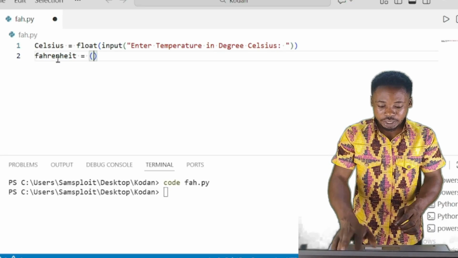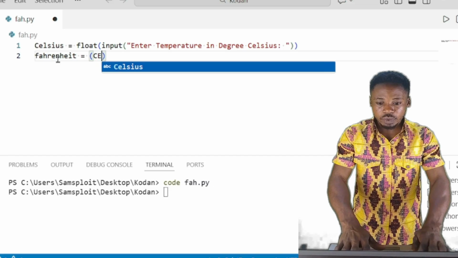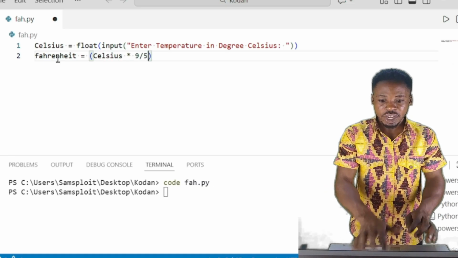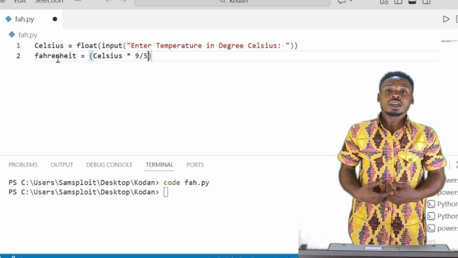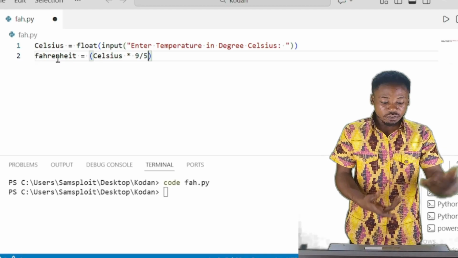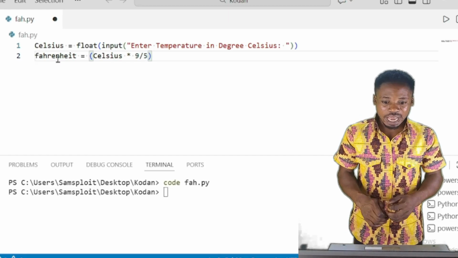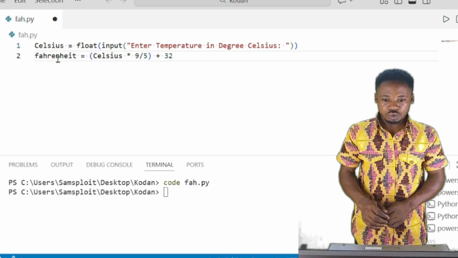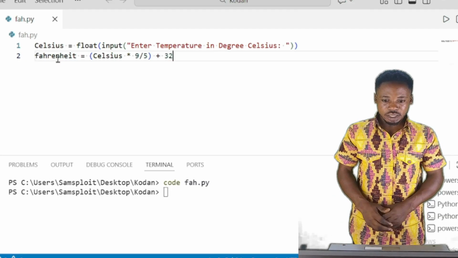Inside the bracket, that is where we pass the Celsius. So Celsius multiplied by 9 divided by 5, and in performing division, we know that we use the division operator. So 9 divided, that's the slash, by 5. Then after this, we add 32 to it. So plus 32.